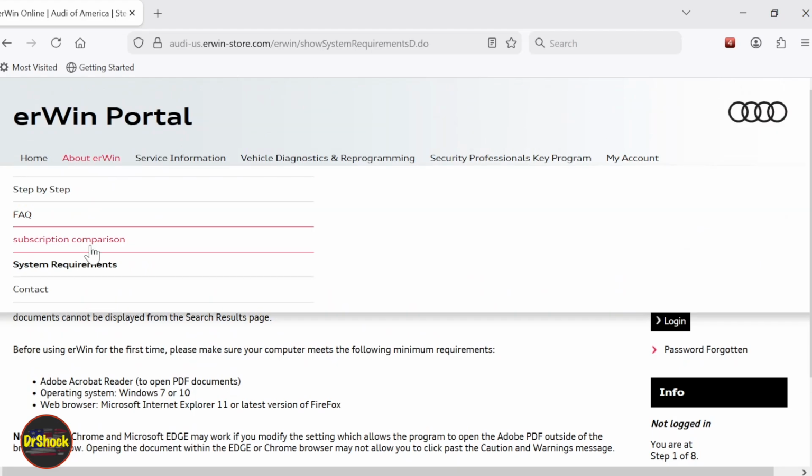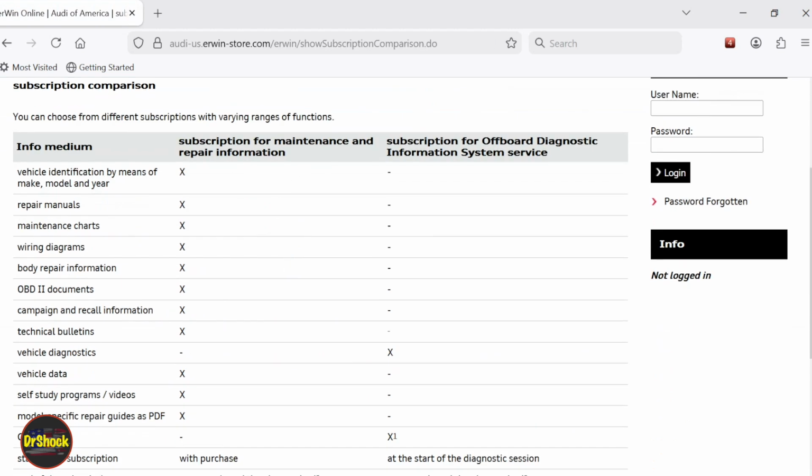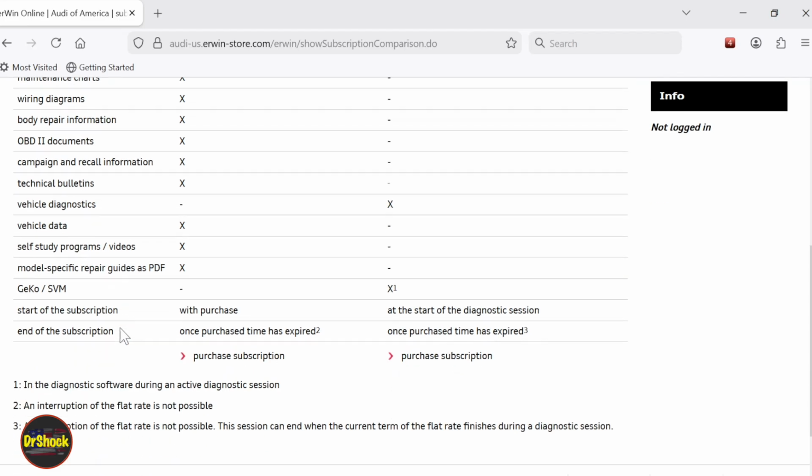Let's go back and take a look at what the subscriptions have. If you do a subscription comparison, there are these two sections again: maintenance and repair, and offboard diagnostic information system. This is the programming piece, so we're only going to be focused on this subscription column. What you can get when you buy this is repair manuals, maintenance charts, wiring diagrams, information on doing body repair work, recalls, bulletins. You can see it all here. There's a whole bunch of stuff you get when you make this purchase.